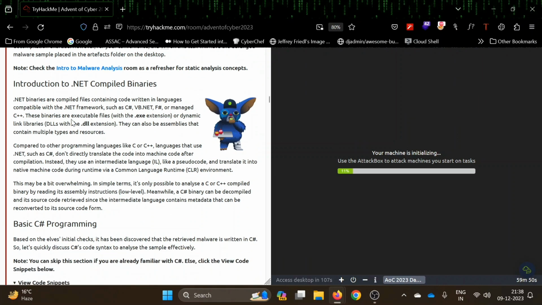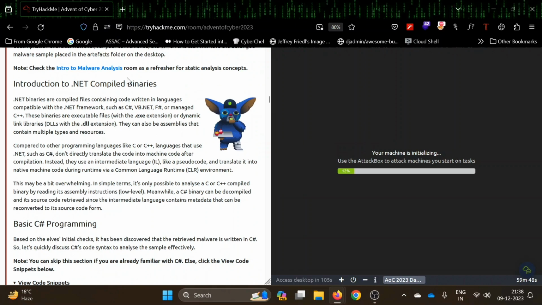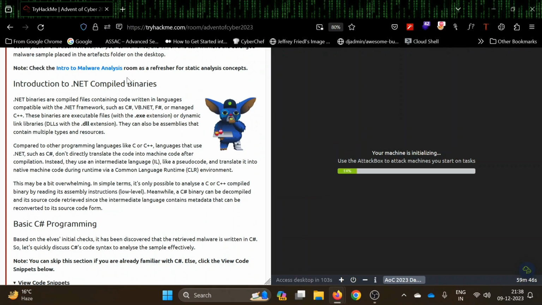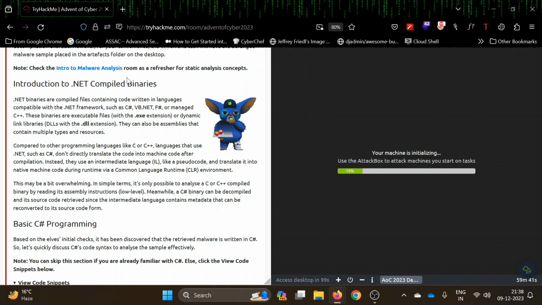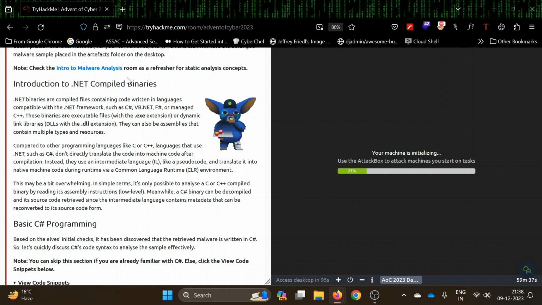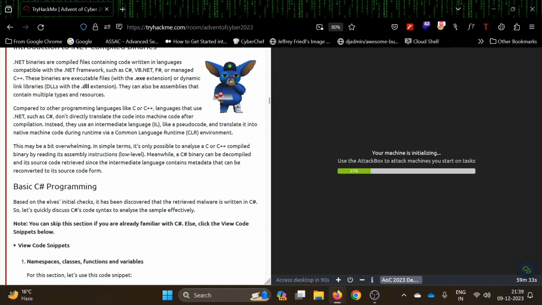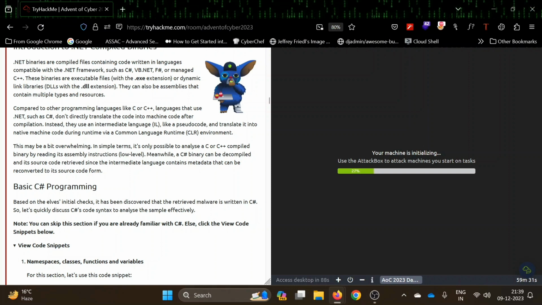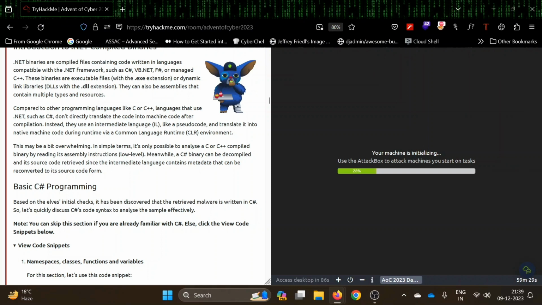Okay, introduction to .NET compiled binaries. So these are compiled files containing code written in languages compatible with the .NET framework such as C Sharp, VB.NET, F Sharp, or managed C++. Okay, these binaries are executable files with the .exe extension or dynamic link libraries, or we can also say DLLs.